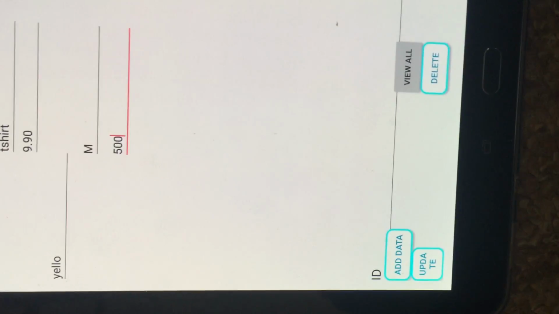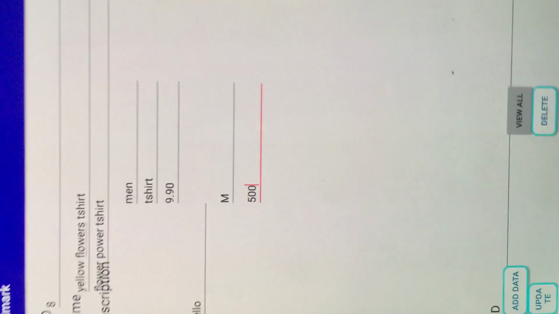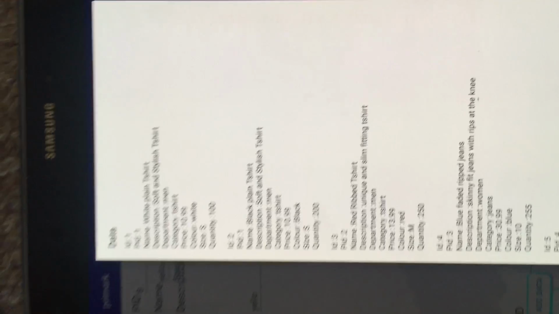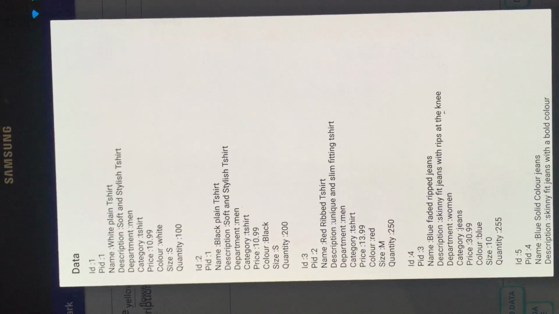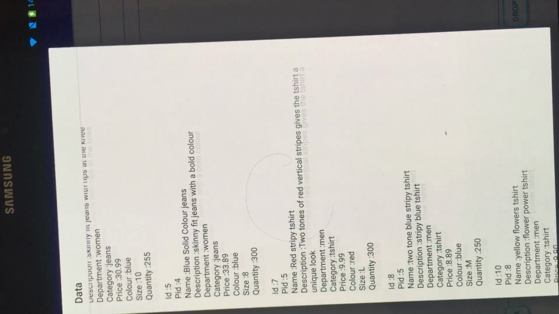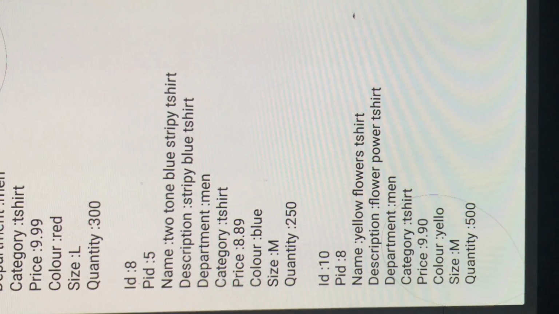Here I can select Add Data. A toast appears to tell me that the data has been inserted. I can check this by selecting View All. Here all the products in the product table are displayed. If I scroll to the bottom, there you can see the data which I have just entered has been sent to the SQLite table.